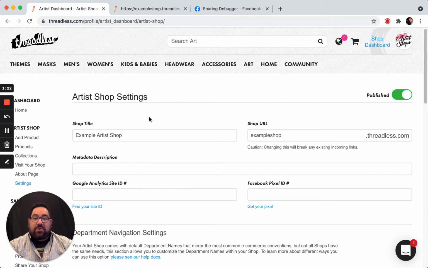So I mentioned the logo earlier. If that logo was not there, you would see the shop title. It says Example Artist Shop. You can change that to whatever you want. It'll just be text. If you update that and save it, you won't see it if you already have a logo. If you do, you'll see it right smack dab in the center of your customer-facing Artist Shop page.